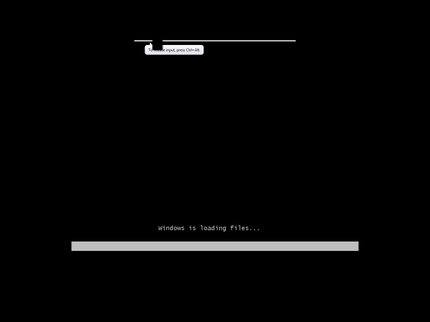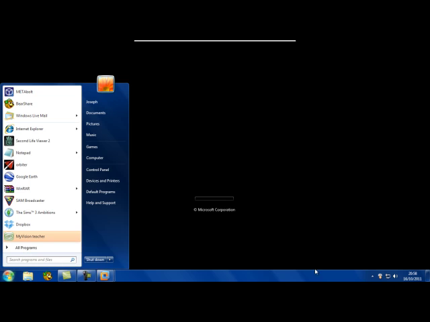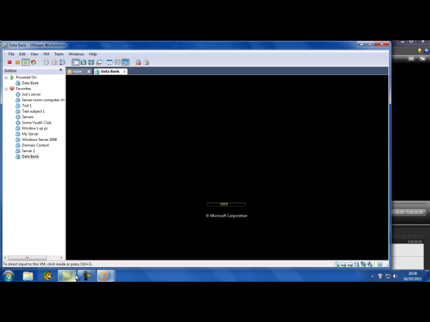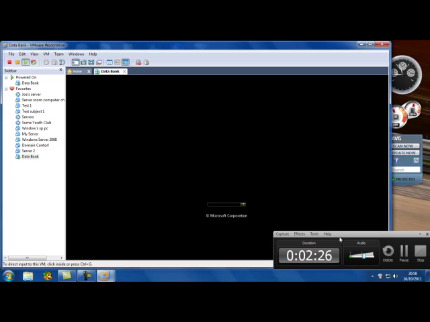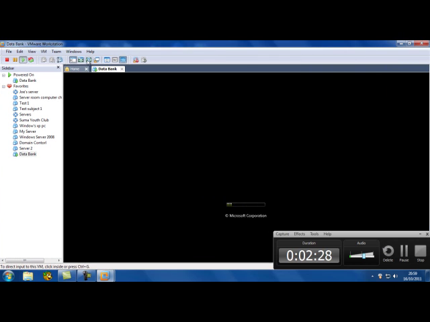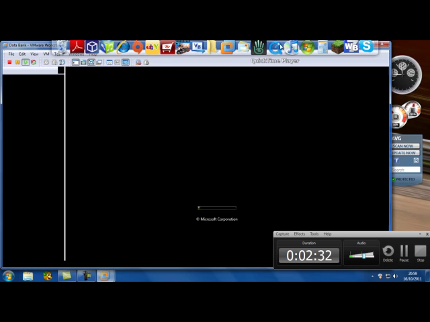So it says Windows is loading, which is a good sign. If I can get my Camtasia Studio, I want to see what the time is on my thing. Yeah, I knew I used Camtasia. I'll make this smaller because I don't want it big. I will also show you a couple of other things with this. I'm not going to make this full screen because it'll be a pain for you guys.